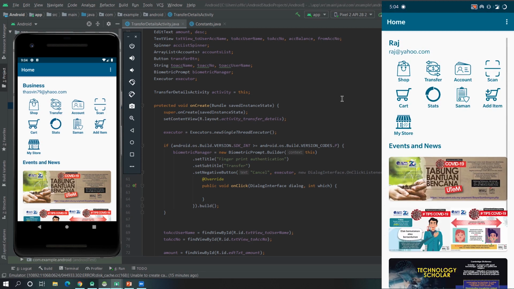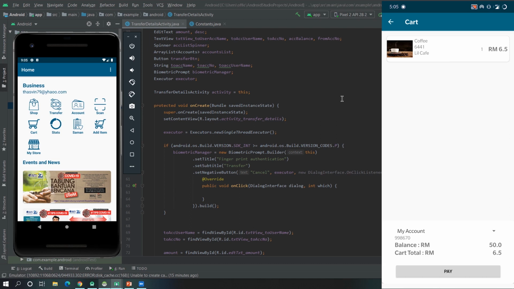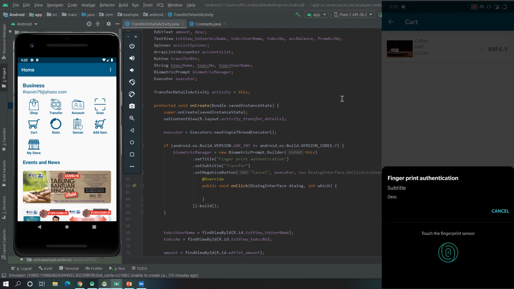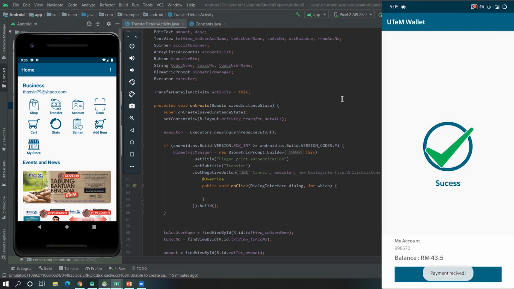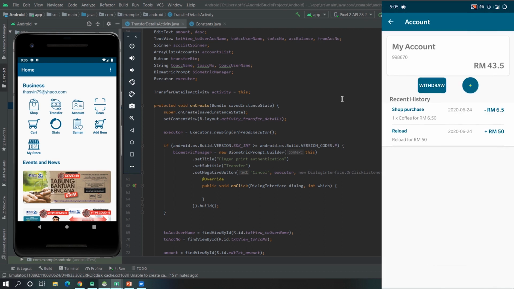Now if we go to cart, we can see our balance is RM50 and the cart total is only 6 ringgit 50 cents. By the way, you can also slide and remove items from the cart, but we'll pay for now. Hit pay and it'll ask you for your authentication. You hit your fingerprint there and it shows the status of the payment. So confirm, and after you confirm any payment, it'll bring you back to the summary of your account. So the last purchase will be minus 6 ringgit 50 cents for the coffee we just bought.